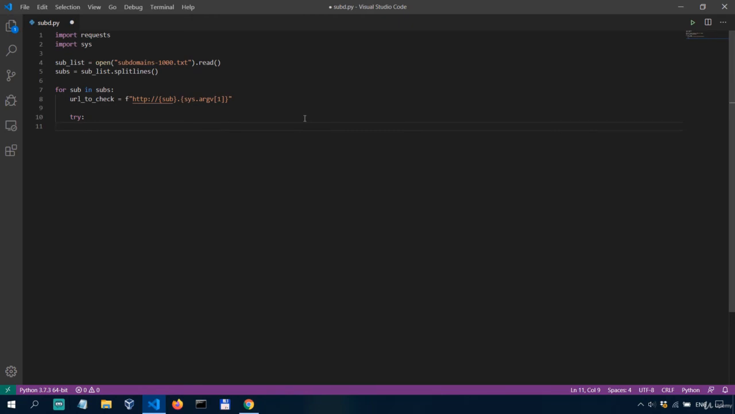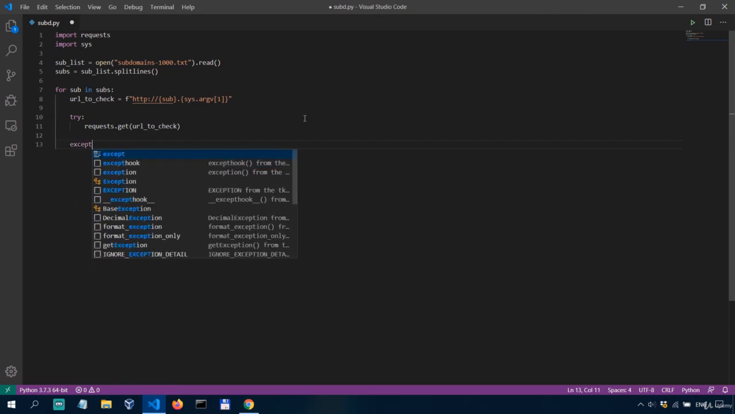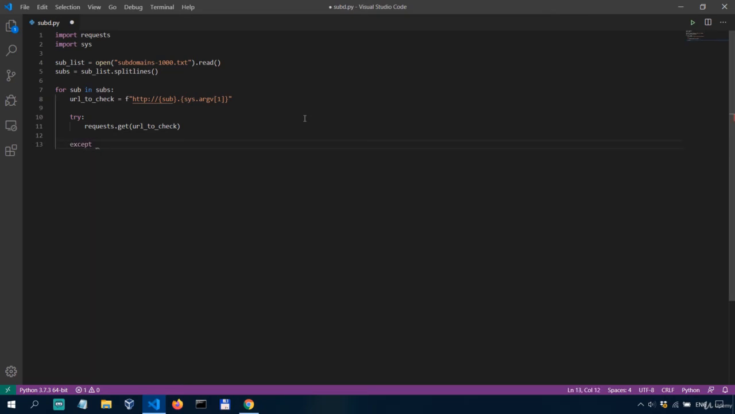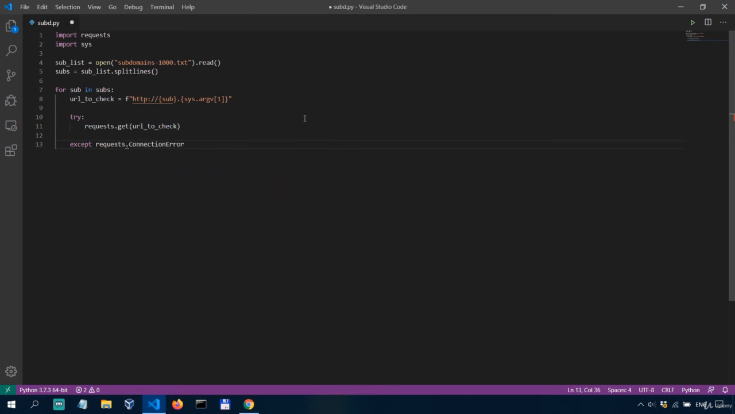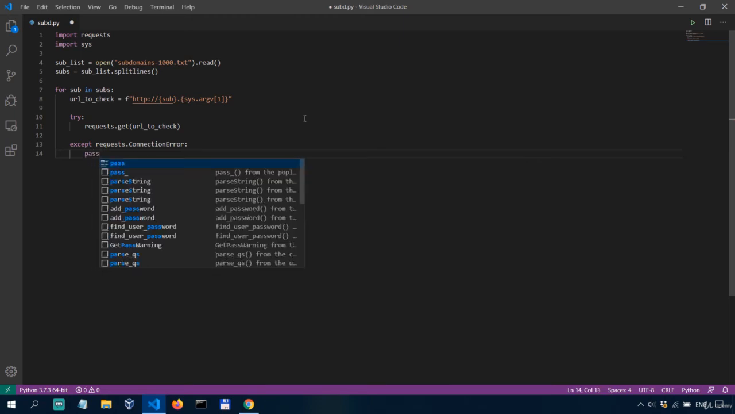Now for efficiency, we should encapsulate everything in a try/except construct. So we'll say try requests.get(url_to_check). Simple. And then of course we have the except, but not for all the exceptions. We only catch requests.ConnectionError. So we only look for connection errors. In this case we catch a lot of connection errors, and if we catch an error we can just skip to the next iteration of the for loop. So we'll say pass. However, you can get really granular here by catching certain status codes and outputting them.